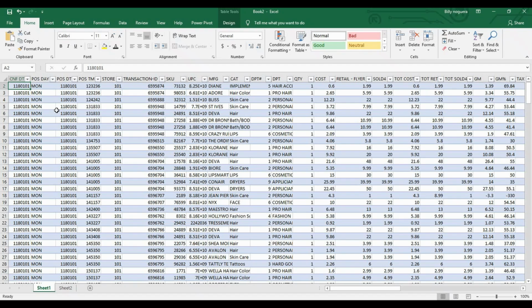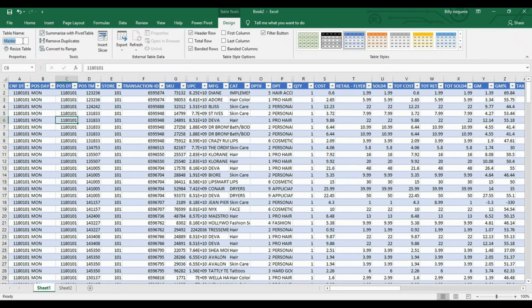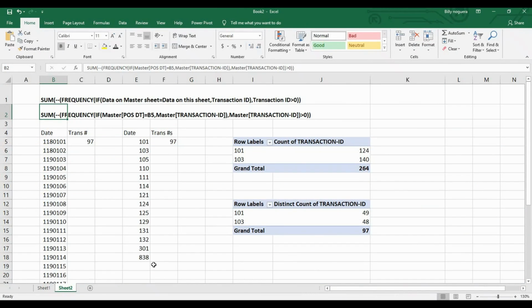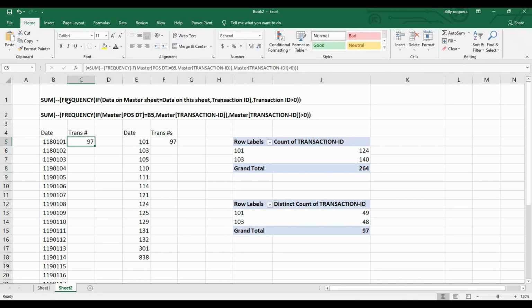In my master data, I call the table master. This is the name of my table. And I have here the column called store, and this column is called transaction ID. I go back here, and the way I do it is equals sum, if, frequency, open parenthesis, if. Here's where the magic happens. Now let's do this again, but taking this information and doing it from scratch.